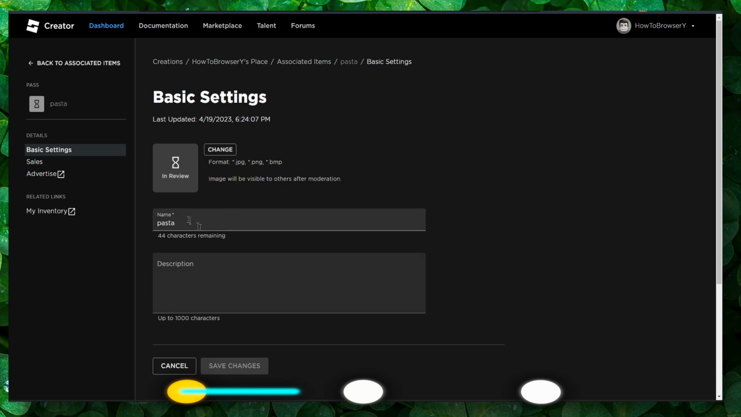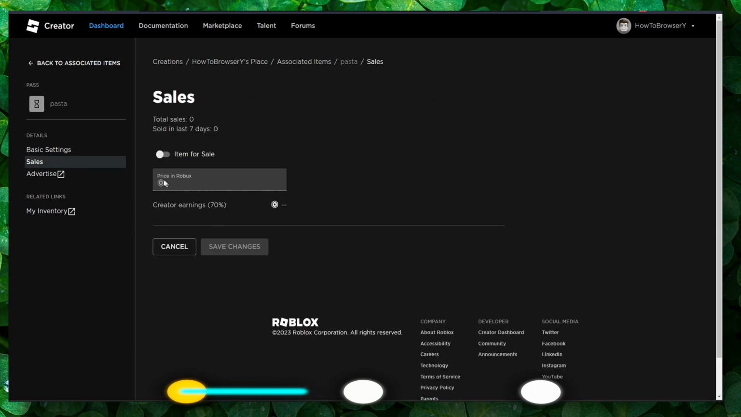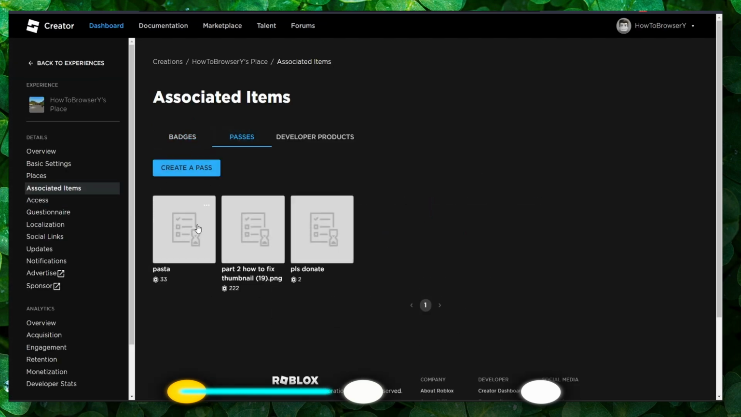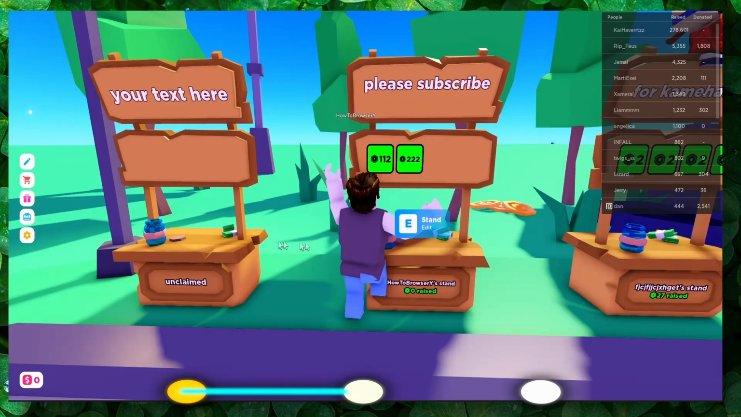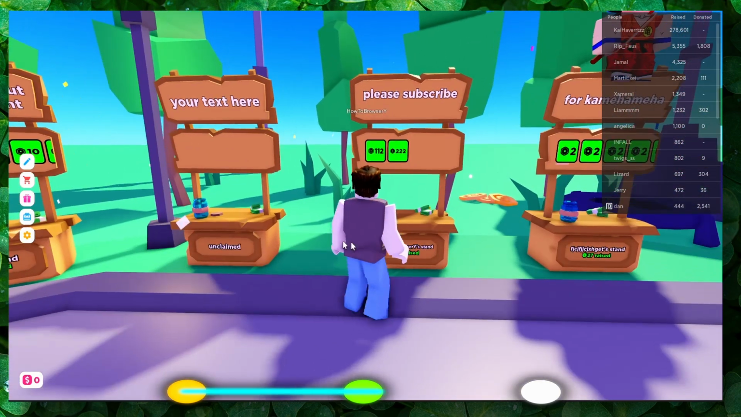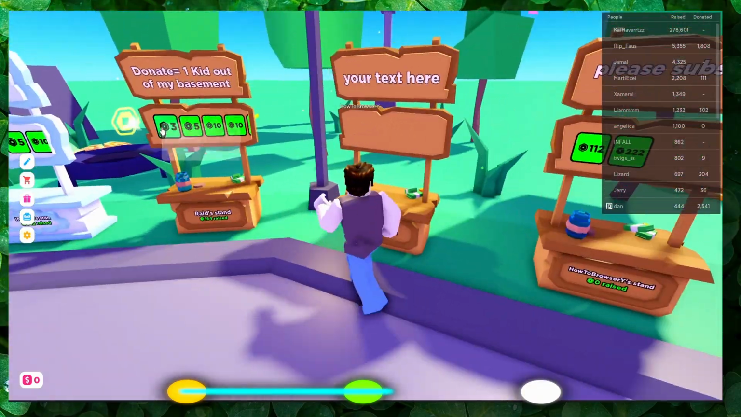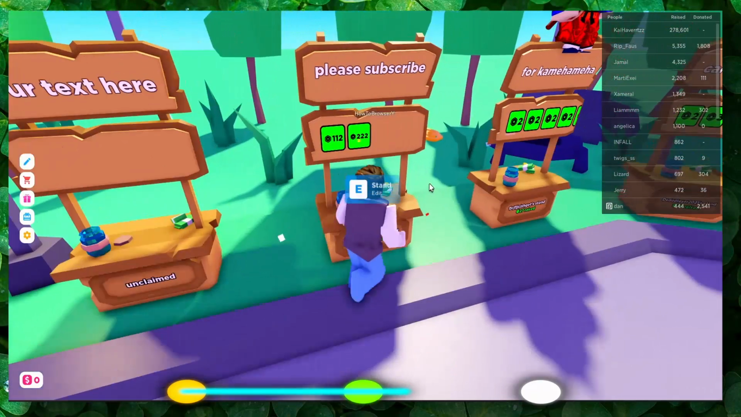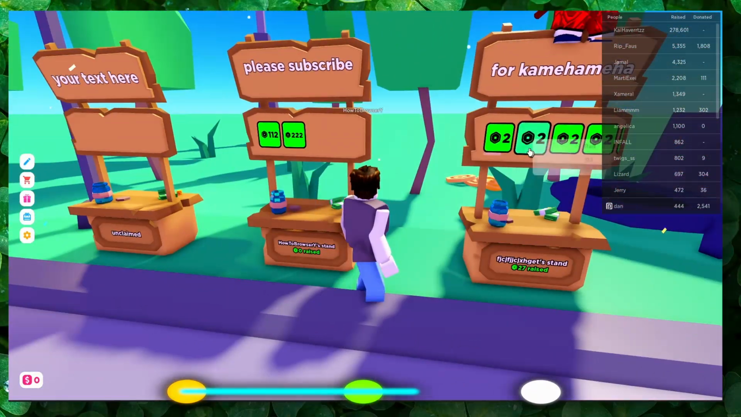Here we have the pasta sale. Click on sales, write the price here, click on save. Make sure you add the right icon here that looks good, like the one we have here. Okay, we have here other people you can see. You just need to add a good icon so you can sell yours. Make sure it looks good.